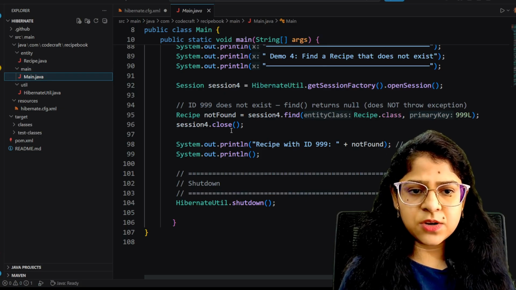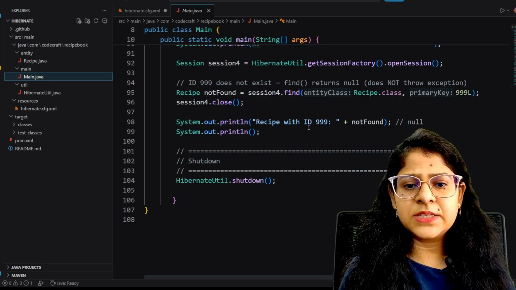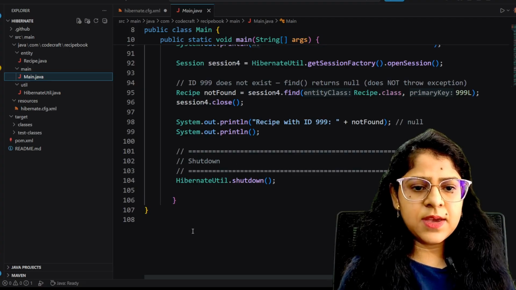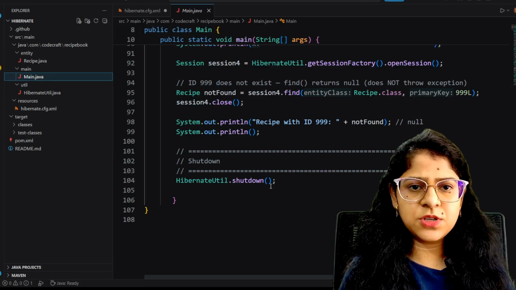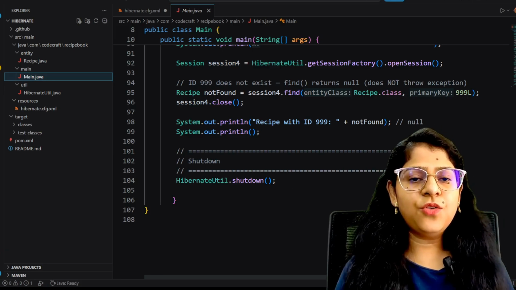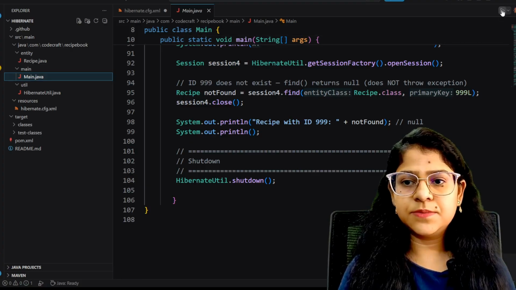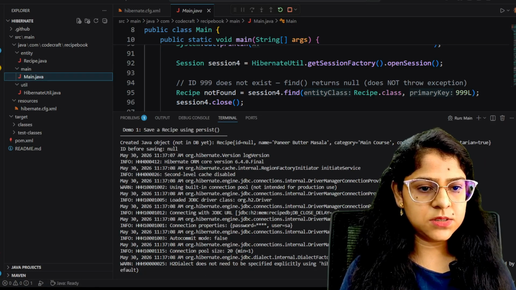Then we are closing this session. So here this statement will get executed, saying that the recipe with this ID is not found. And then we are shutting down the HibernateUtil, HibernateUtil.shutdown. So now we will run our application. Click on this. Now you can see it got started.